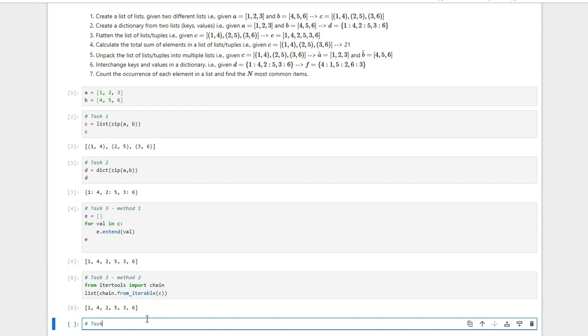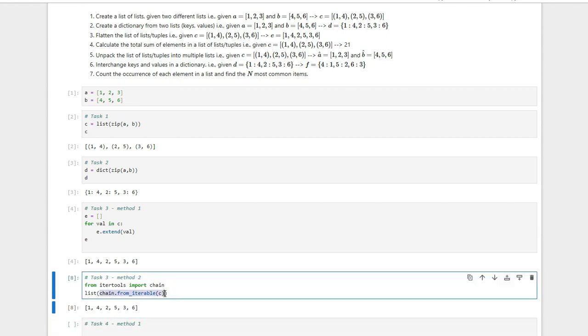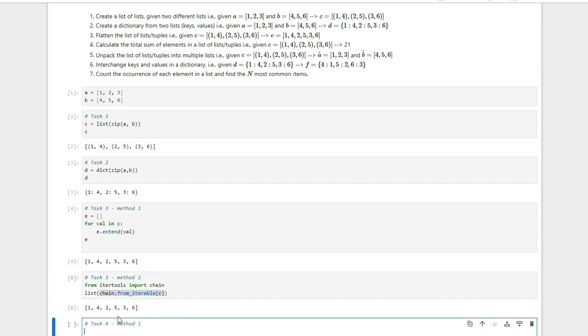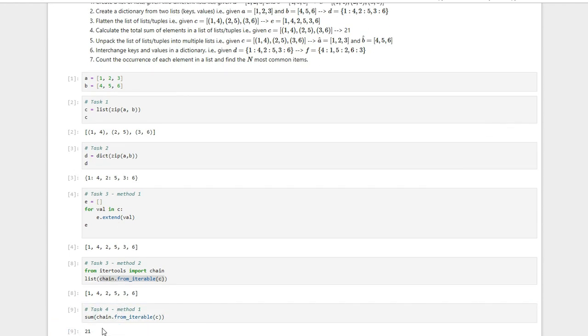Okay, moving on to task number 4. We want to calculate the total sum of elements in a list of lists, which is again the list C, and the output that we want is a single number, which should be equal to 21. Again, method 1, and in method 1 we'll be using the same chain function as we did in the previous cell, and we copy this one, just add sum and close this, and we get 21.